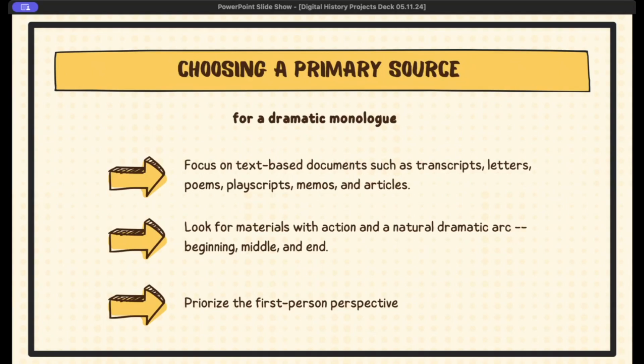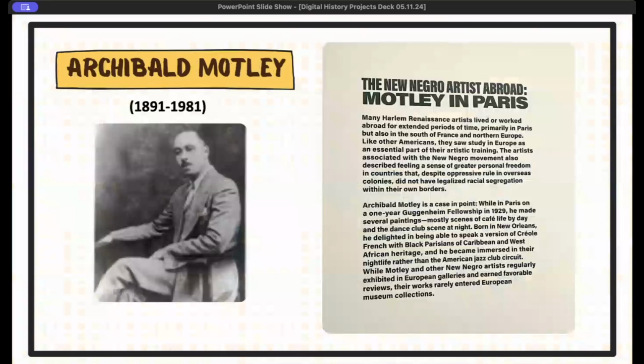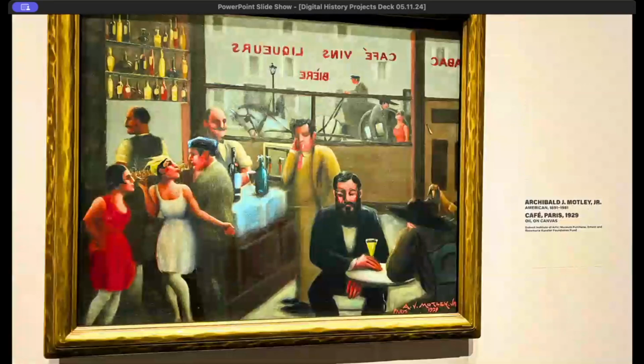For this video, we'll choose a primary source for a dramatic monologue. We'll focus on a transcript of an oral history recording, and then we'll create a natural dramatic arc and look at that first-person perspective. Our focus will be Archibald Motley. He lived from 1891 to 1981, and he was a key figure in the Harlem Renaissance. Here's some of his work.